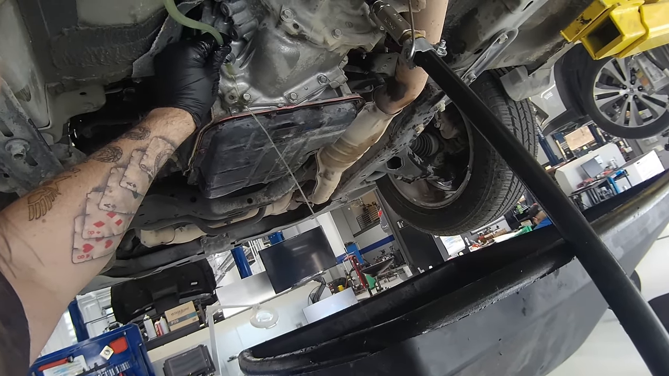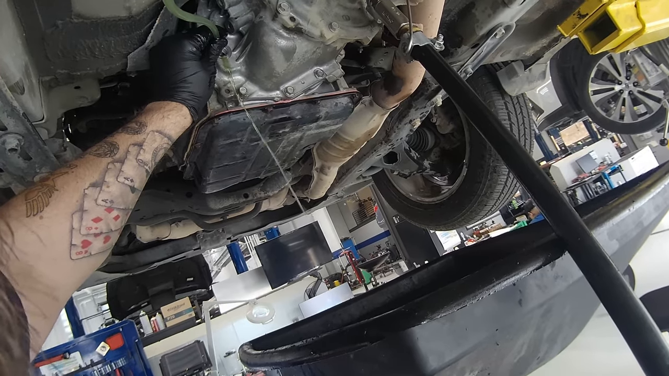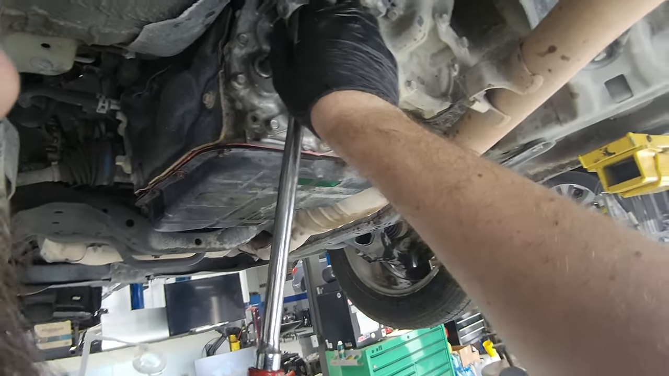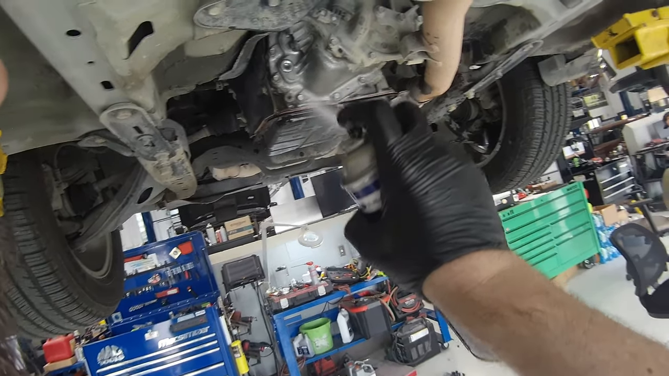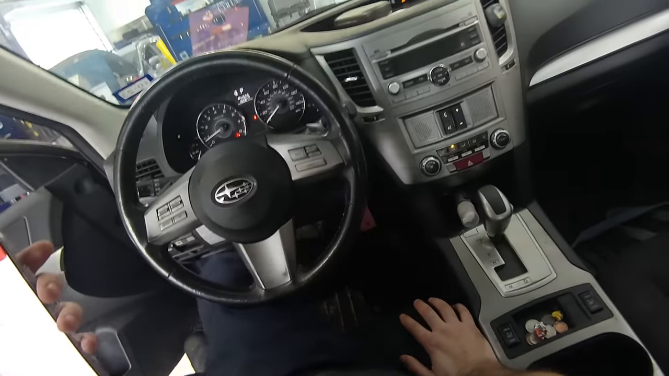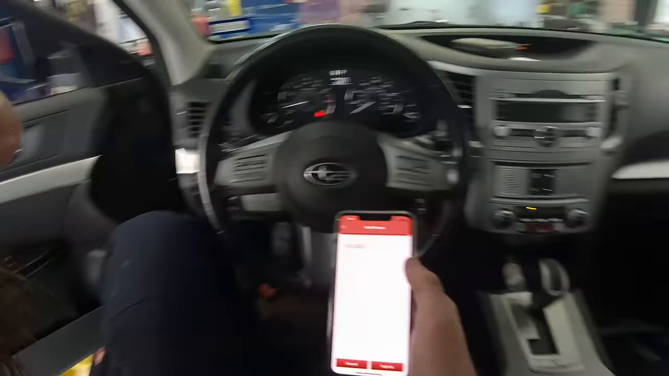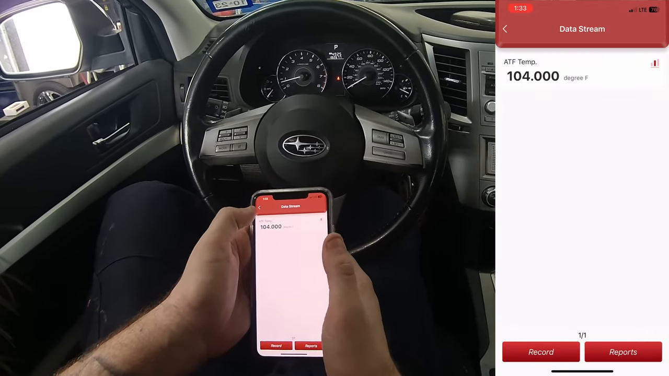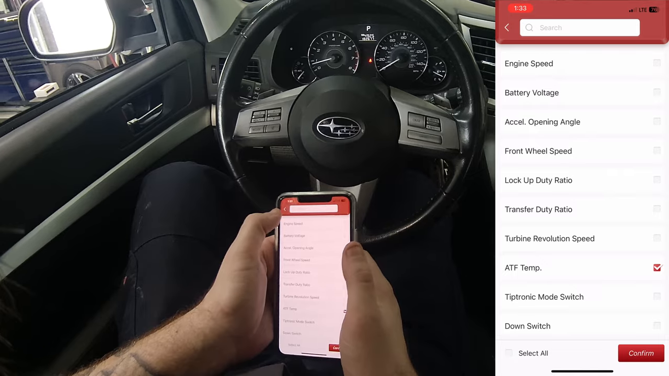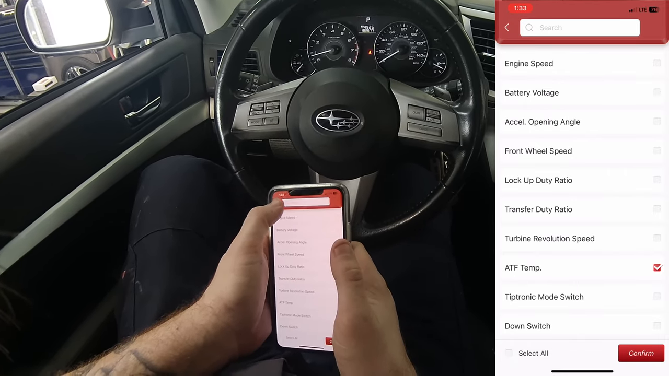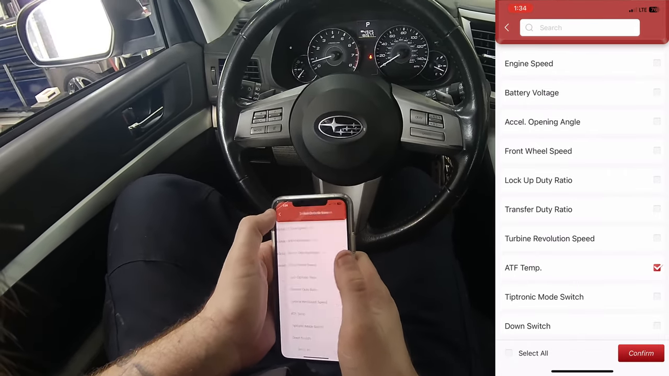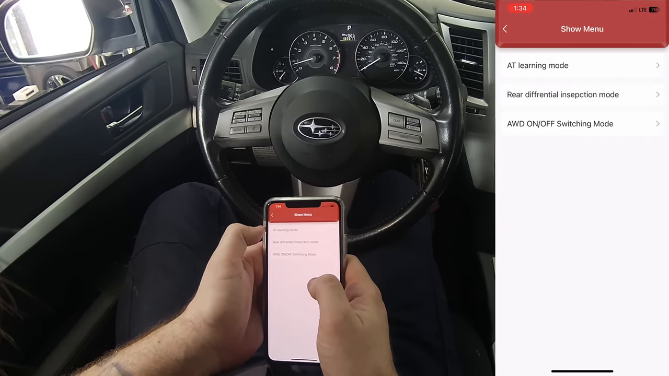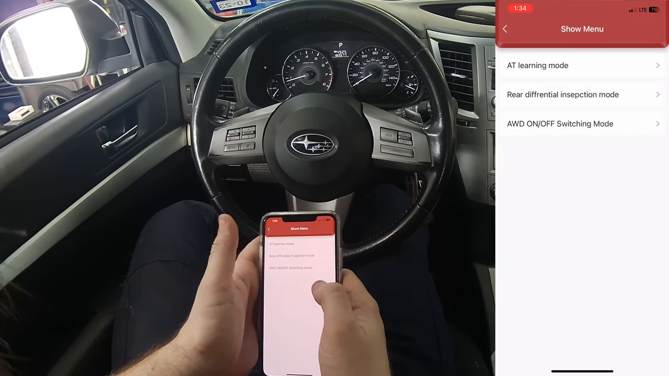Give it as much clean as I can and let it force out as much dirty as I can. Click. Alright. We're in the car. Vehicle's lifted. ATF temp's 104 degrees. We're gonna back out of our data log. And we're gonna go to special function. And we're going to go to AT learning mode.